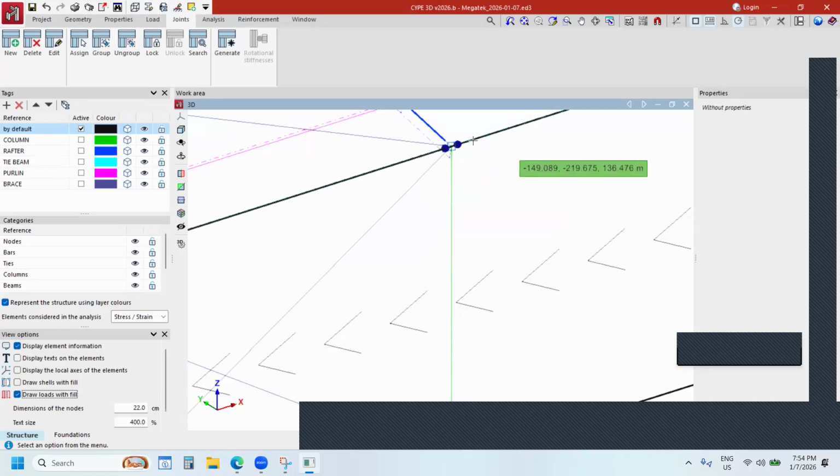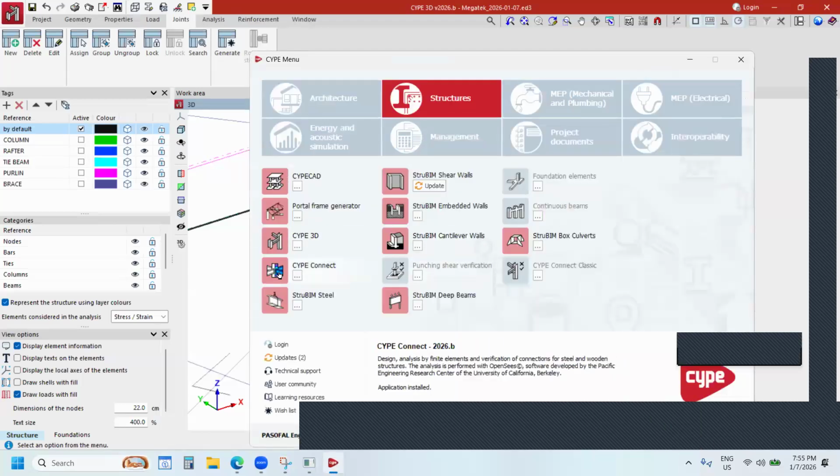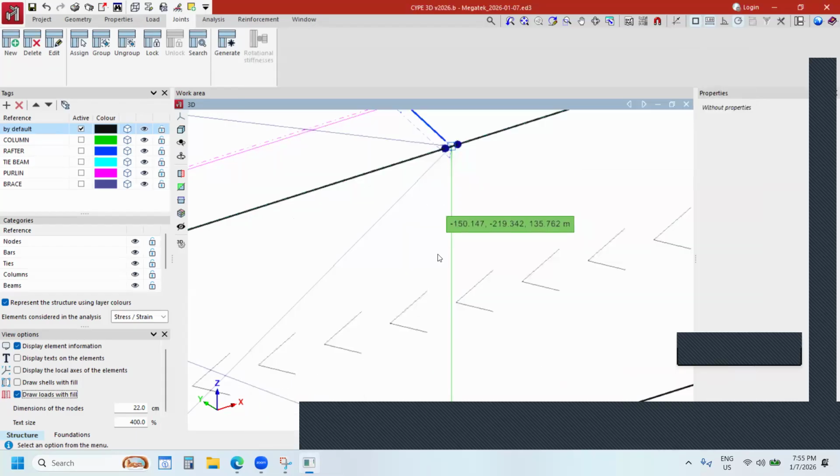And then here you also have the tie beams, rafters, columns. So how many members? 1, 2, 3, 4, 5, 6. Six different members are coming to a shared node. So we cannot consider it as a standard type of connection. That's why you need to send the information to CYPE Connect, which is the advanced connection design software, and you can design it with, let's say, any geometry.